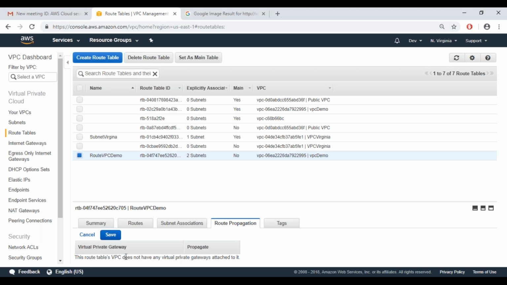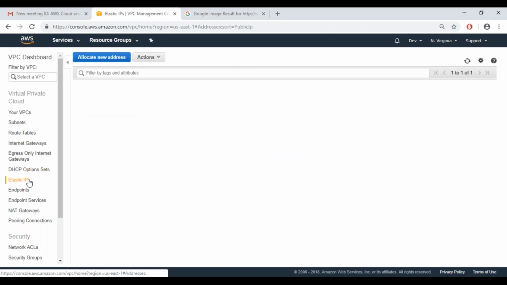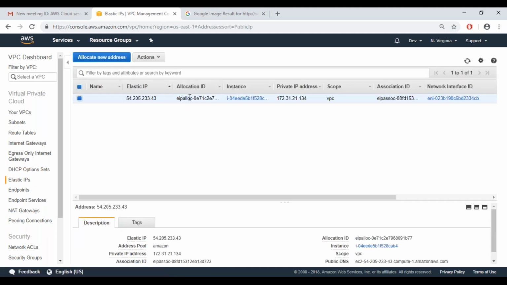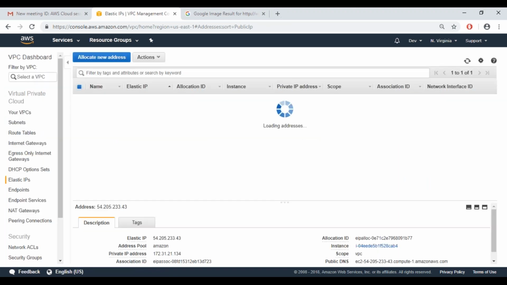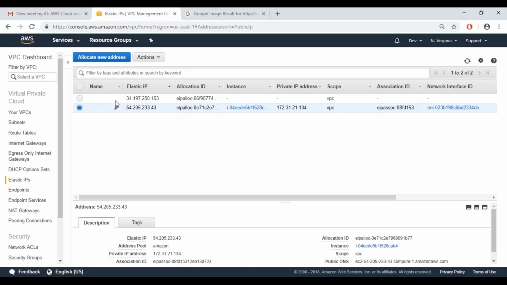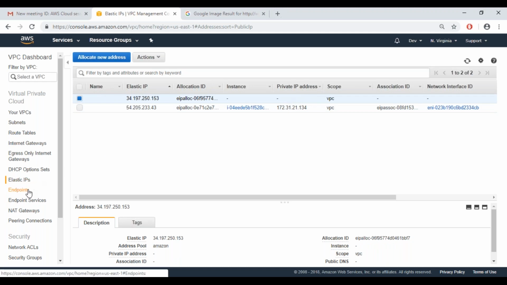In the meantime, we can try creating a few other things. Let's create a few elastic IPs as well. This is something which we created for our EC2 instances. Now I'm going to create one for my VPC. I'll be using it within my VPC, so I can use this later on when I create it for my EC2 instances. Okay, so I'm creating it.